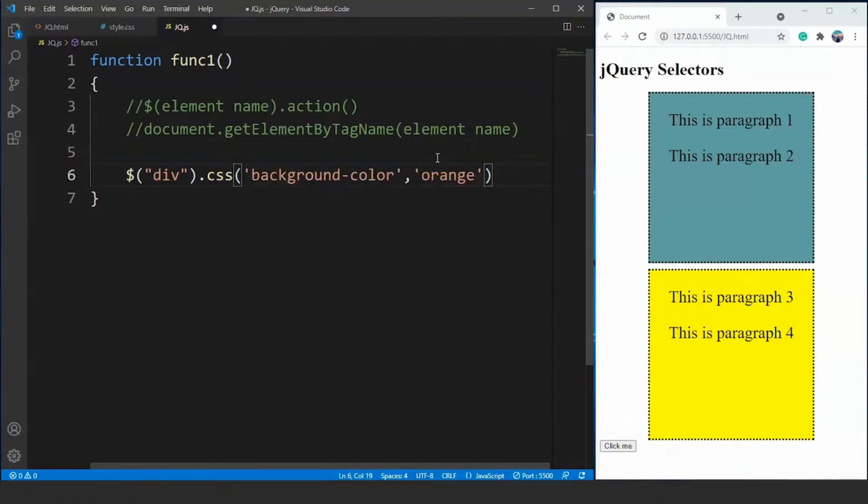Now what we did here is we selected both the div tags. We have to put the element name inside the double quotes. Then we have the action as CSS that will allow us to make styling changes in the HTML elements. Then we have defined the style changes inside the brackets. Here what we are doing is we are changing the background color of both the div tags on the button click to orange. So let's save it.